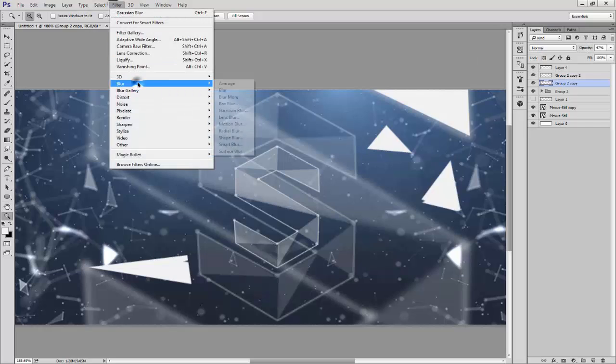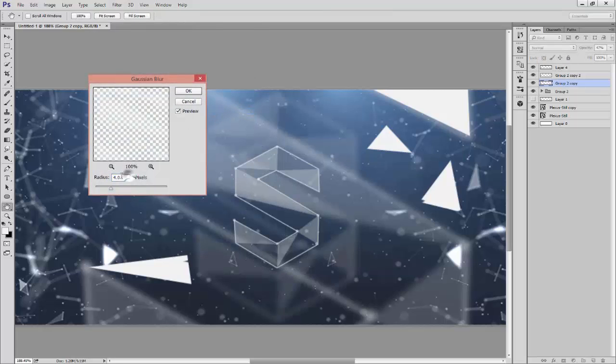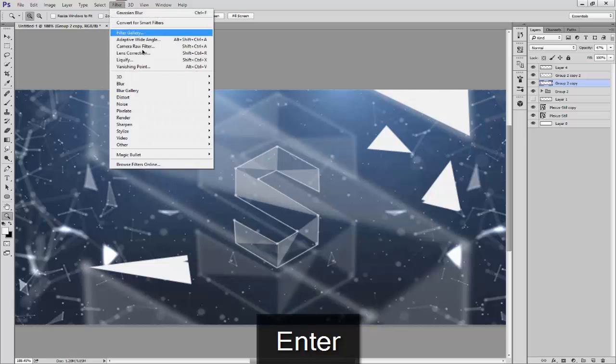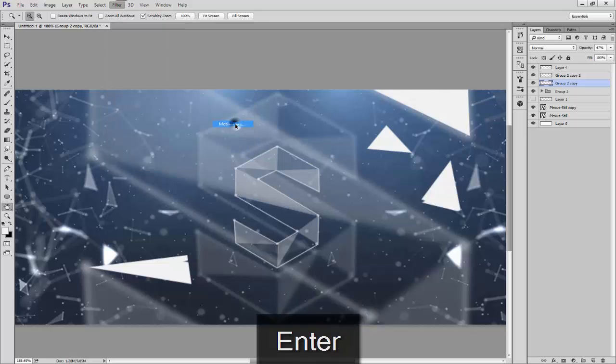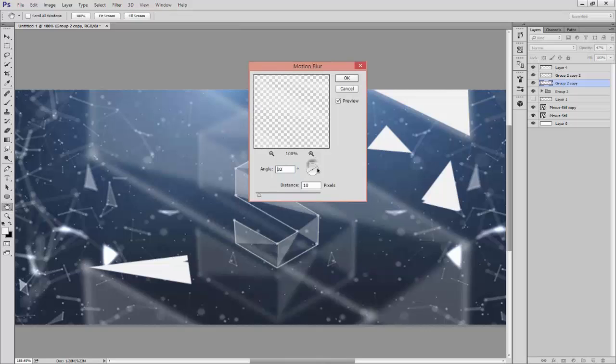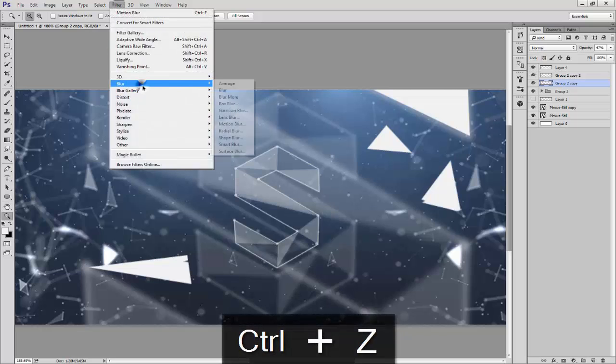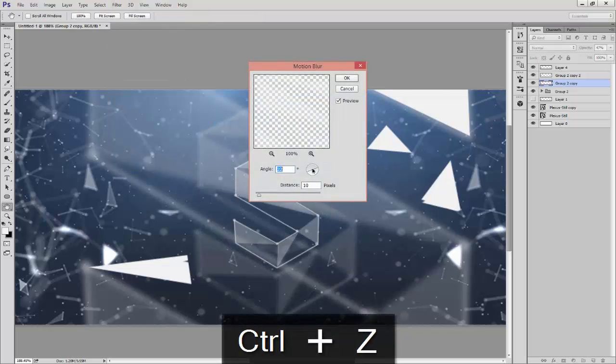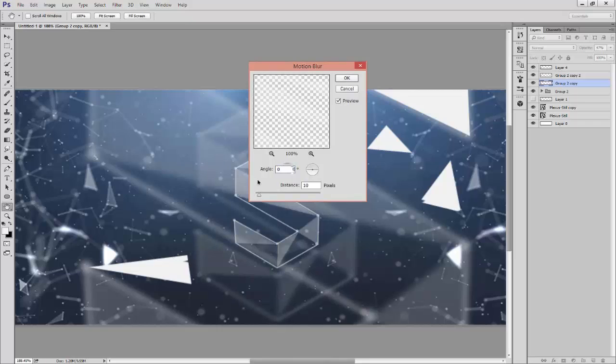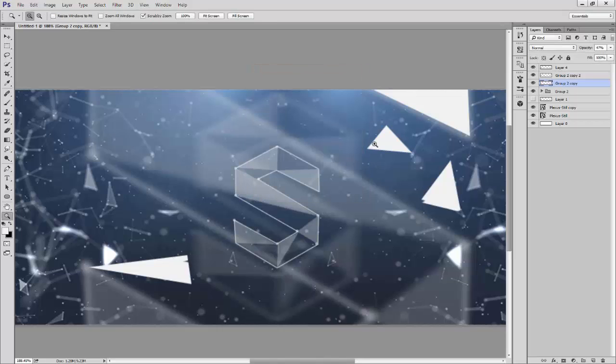Go to blur. Now let's add a bit of Gaussian blur. Set the radius to maybe 2, and then go again to blur. Now motion blur, and set the angle to 0. No, let's just undo that. Control Z to undo. Motion blur, angle to 0, and the distance maybe to 20.